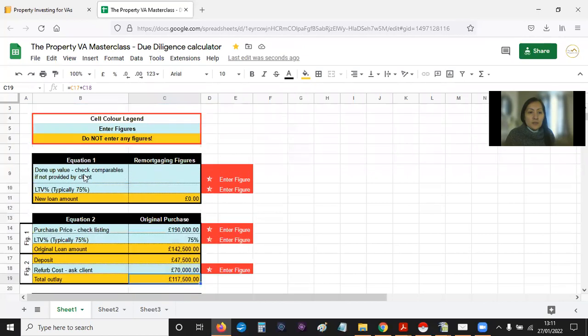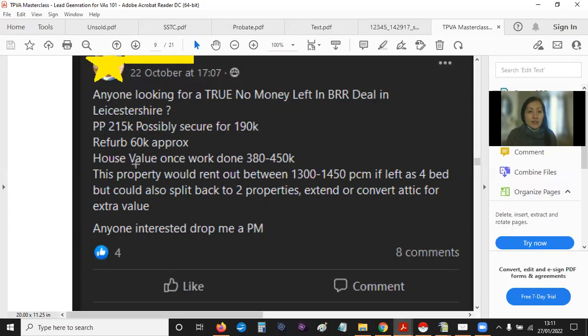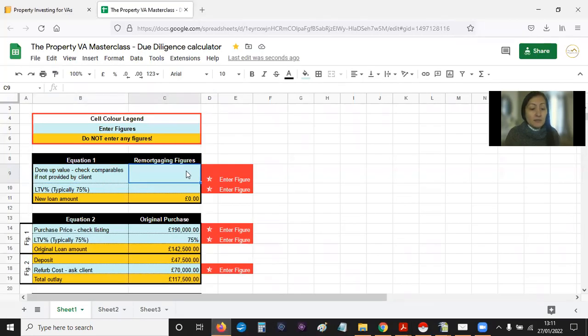What is the next figure? We need to find out the done-up valuation. Either we check comparables, and please watch the replay of week 3 if you don't know how to check comparables, or it may already be provided by the client. In this instance, it's provided by this person. House value once work is done is 380 to 450. Let's average that to 425. Again, LTV typically 75%.